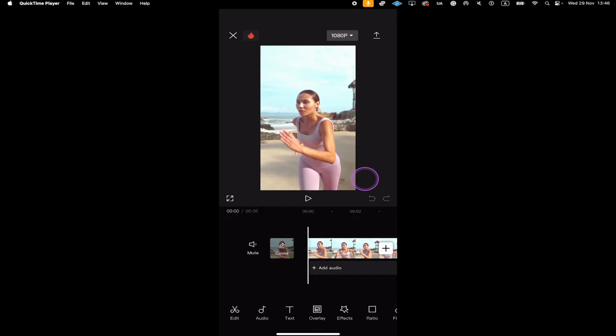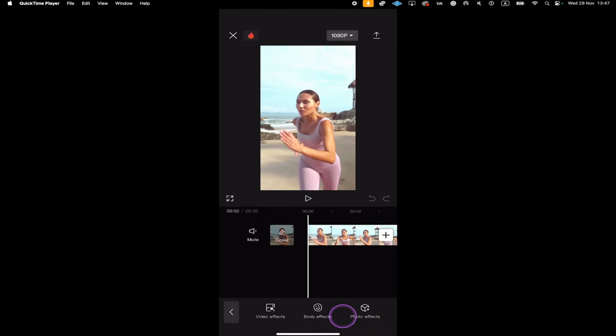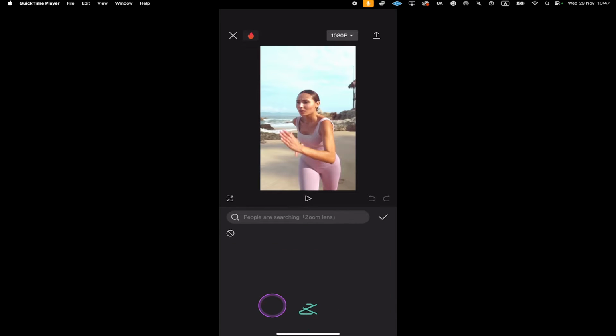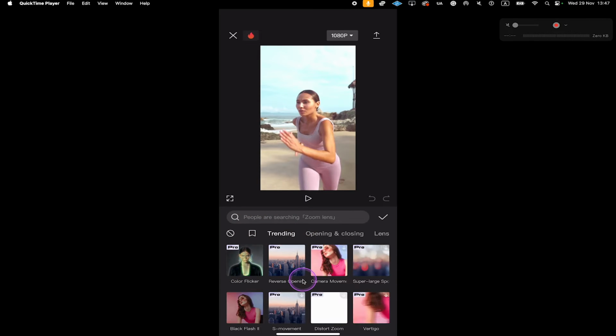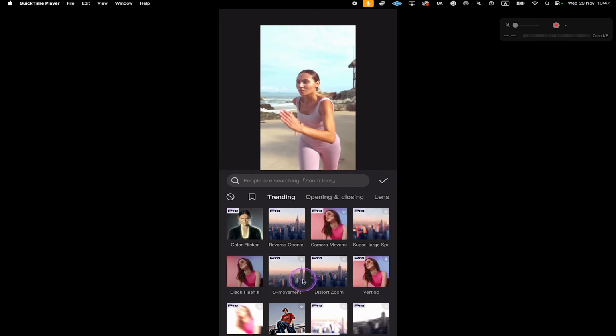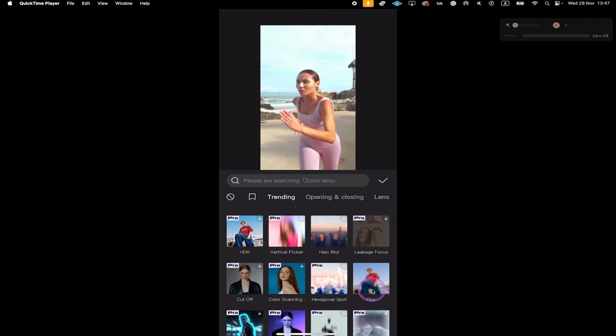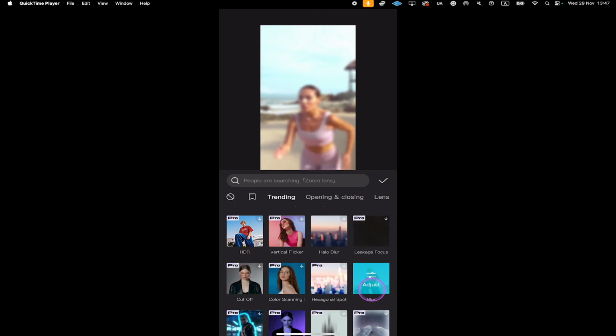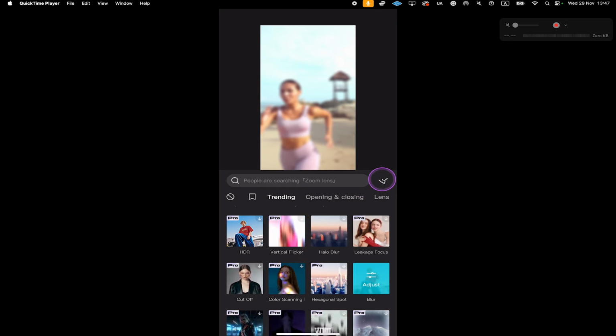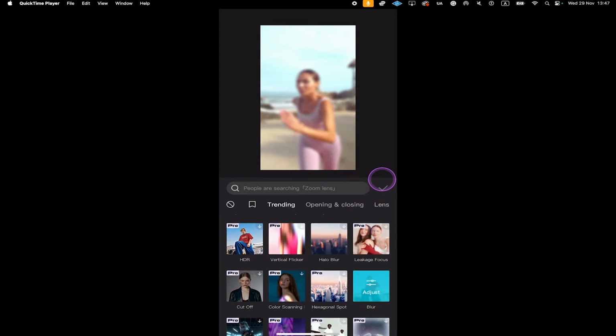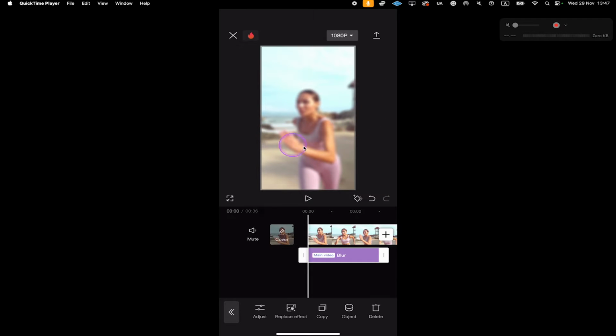The first thing you want to do is to make sure that nothing here is selected on the timeline. Once that is the case, at the bottom here, you should see effects. Tap on it. Then go into video effects. And under the trending tab, search for blur. Once you found it, tap on it. And then tap on the checkmark icon above. The blur has now been applied to our video.